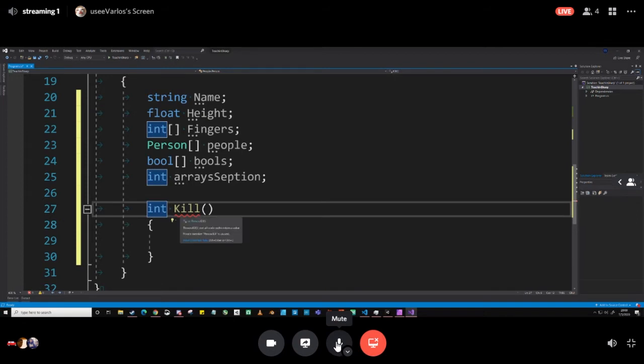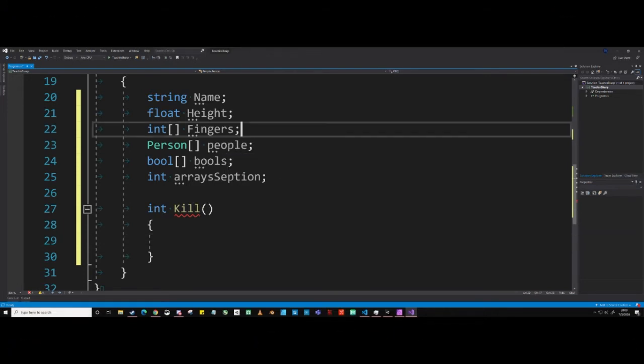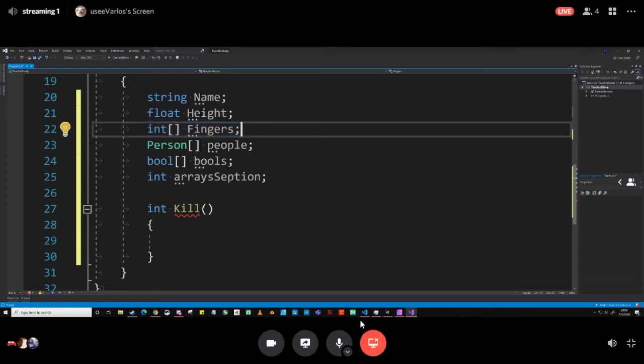Wait. Return 53 what? Just a number? Oh. Right. So let's say we have kill. This might be a little bit too advanced. Okay, it's not. All that kill is gonna do is get the length of fingers. No, because fingers could be... Okay, perfect.